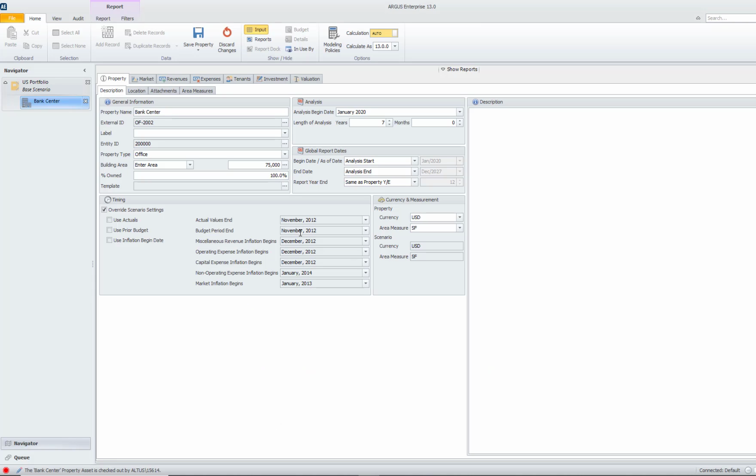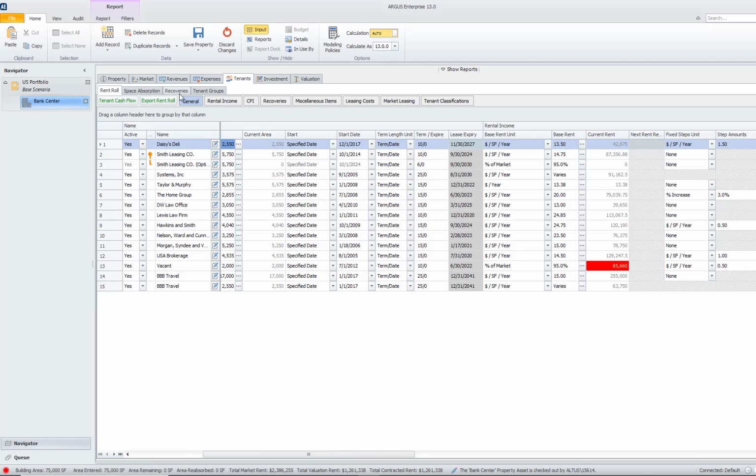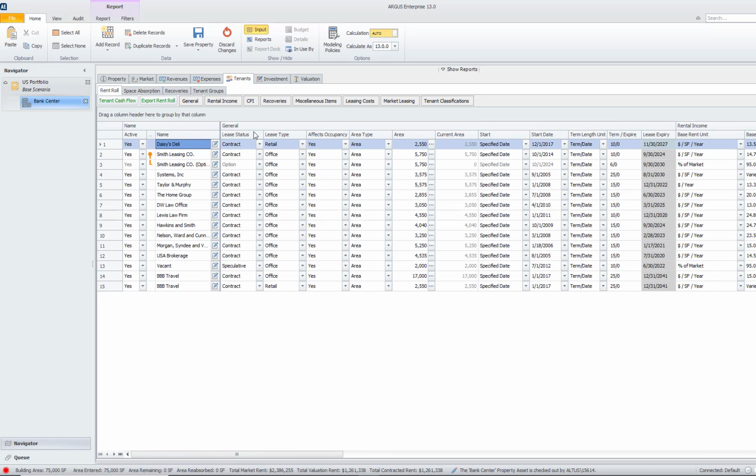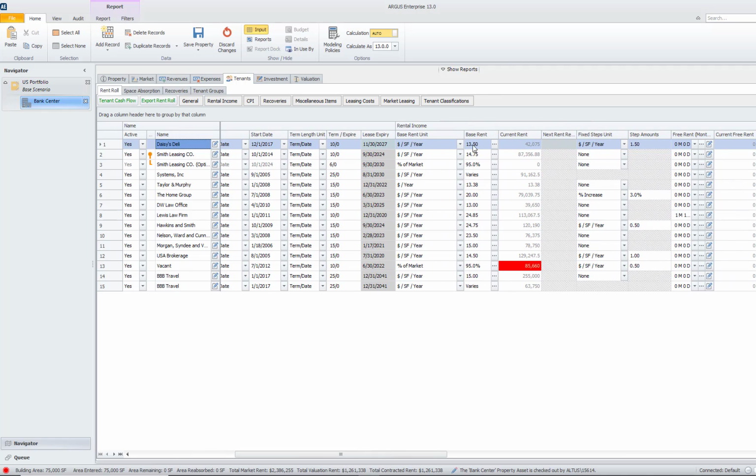So I currently already have a property open within ARGUS Enterprise, and I'm going to go ahead and navigate to the Tenants Parent tab, Rent Roll sub-tab. Now, if you did have a triple net lease, what that means is that they're going to be paying their initial base rent, and you can model that. So you model the area that the tenant is taking up, and then you can model their initial base rent in that base rent field.